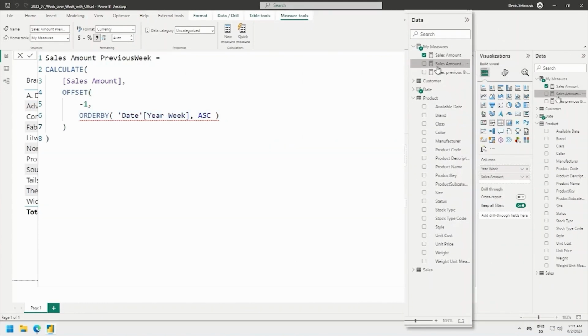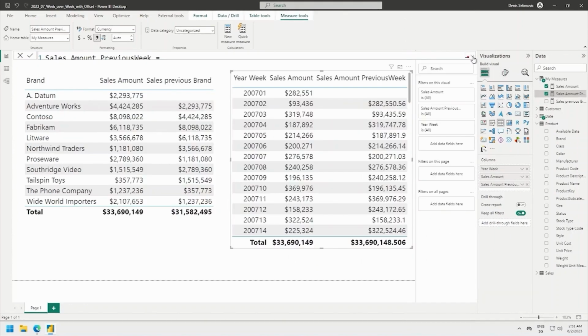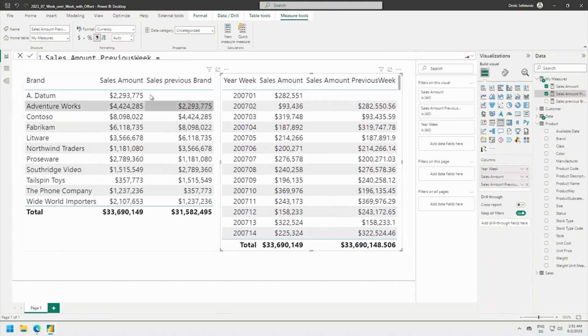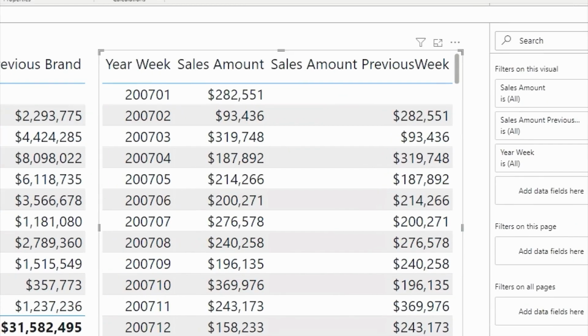And let's quickly display this here in our table and maybe get rid of the decimal numbers. And as we can see now, let's quickly zoom in. We have here the value from the previous week. And this also works for the next row and so on.